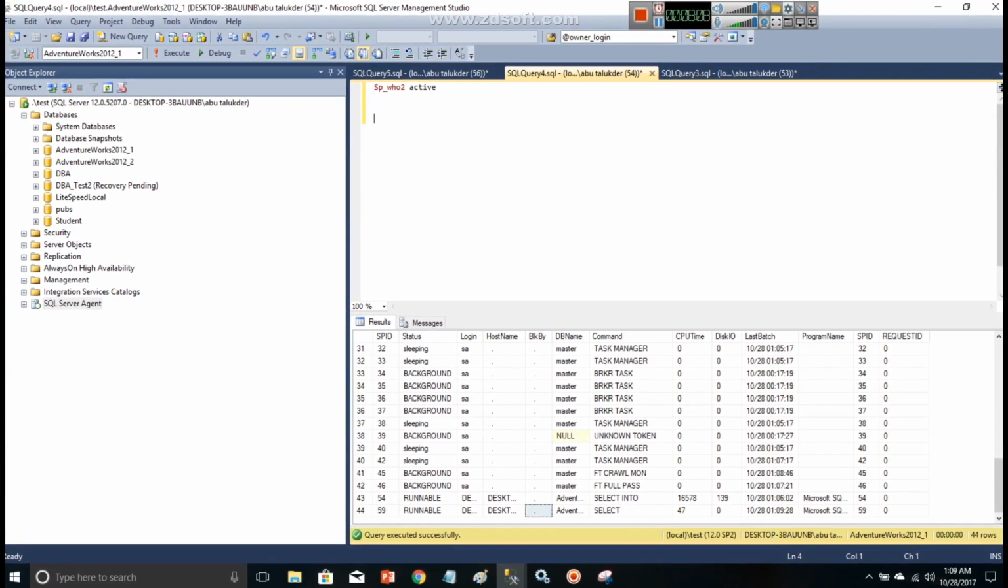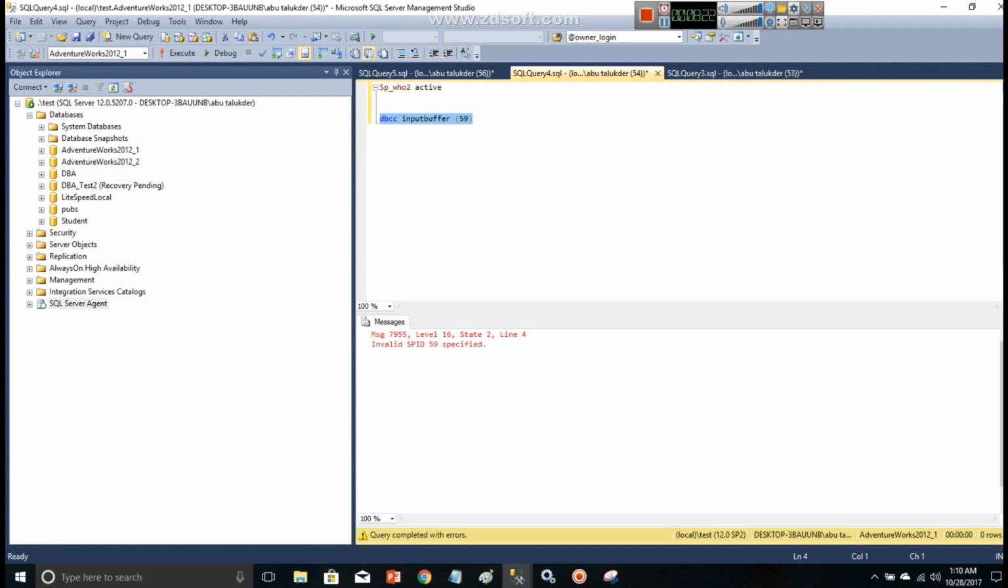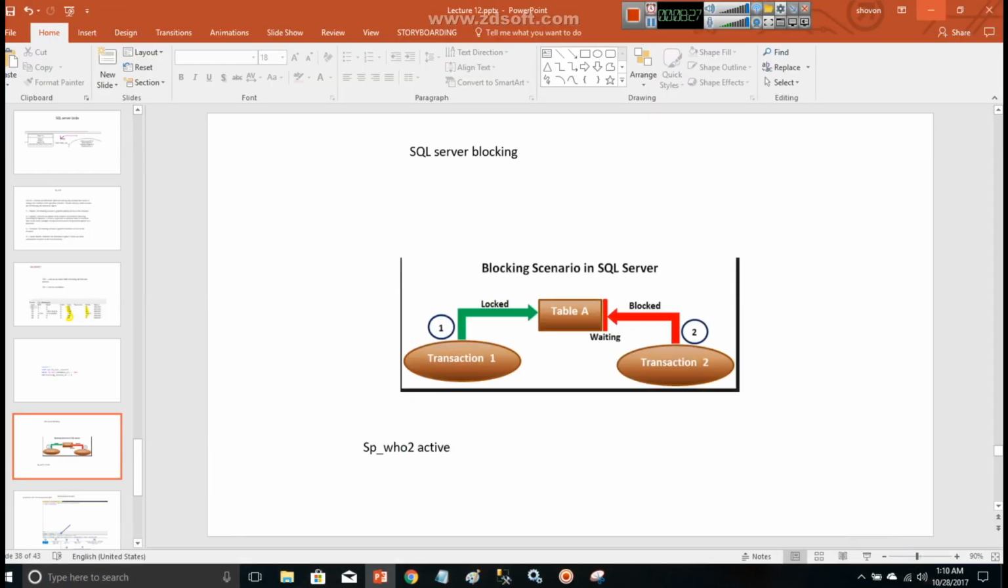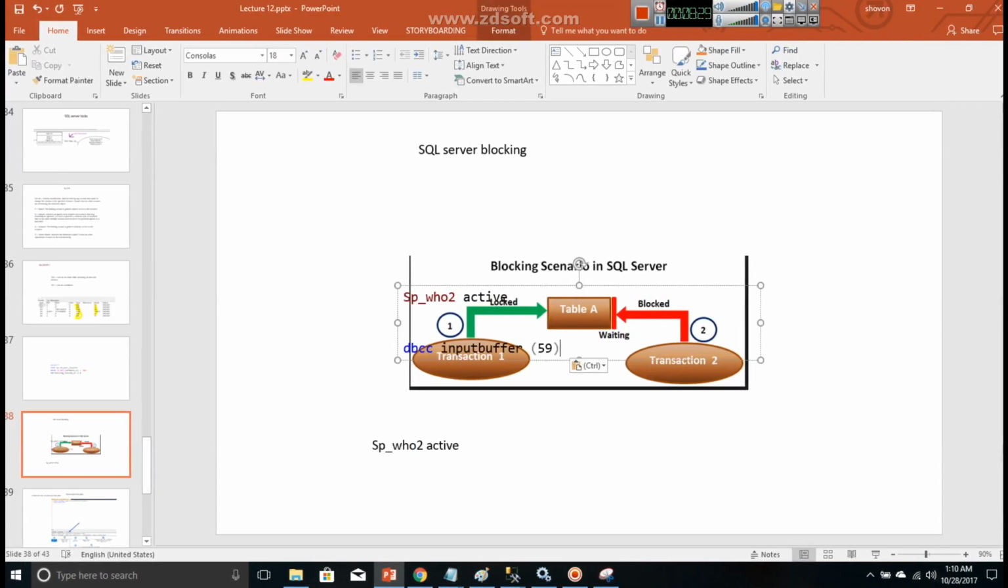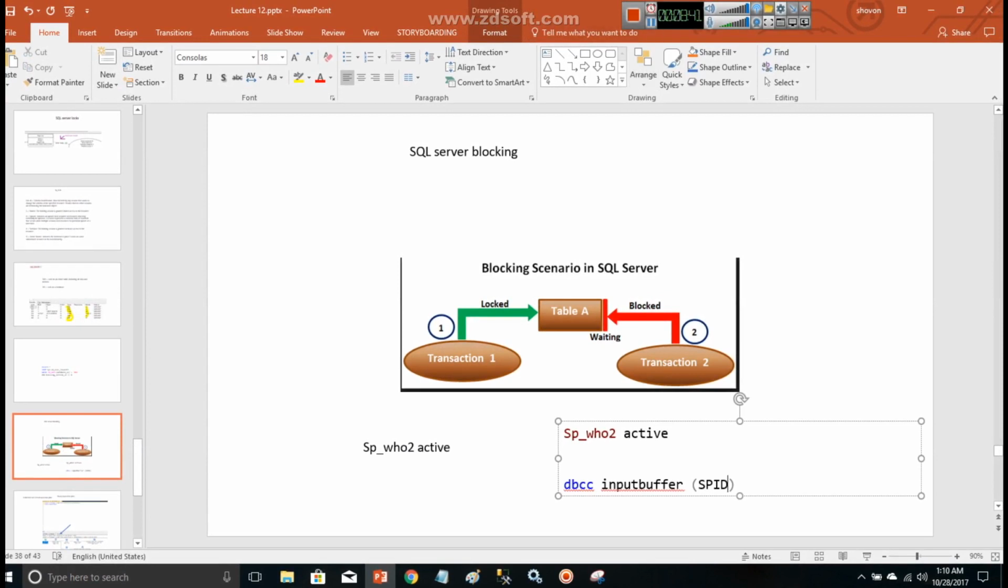What you need to do is run DBCC INPUTBUFFER and then put the SPID, 59 or whatever, to see exactly what is blocking it. So we will be able to check that. This one is already terminated, so it's not there. You can write whatever SPID you identify. So I will just put it in there. You put the SPID there. So that is about blocking.